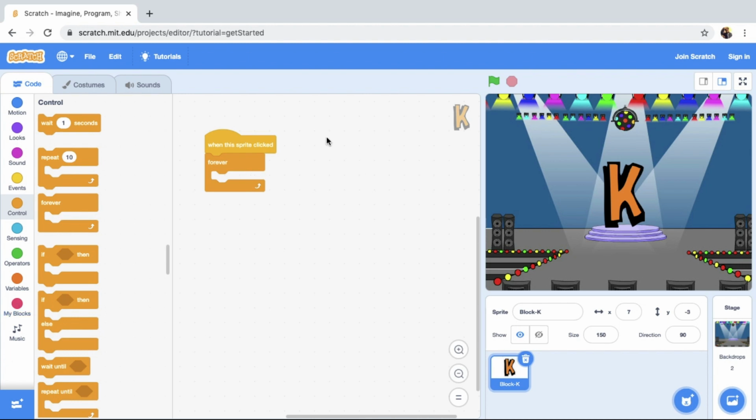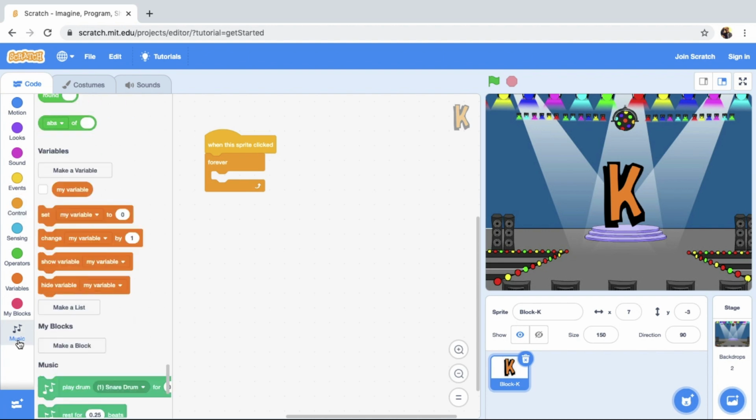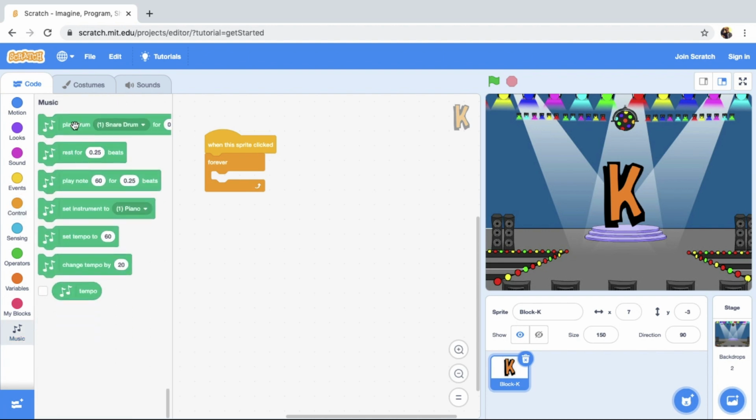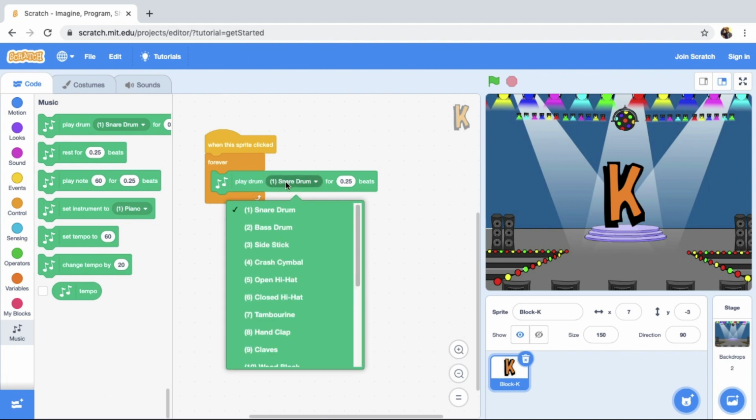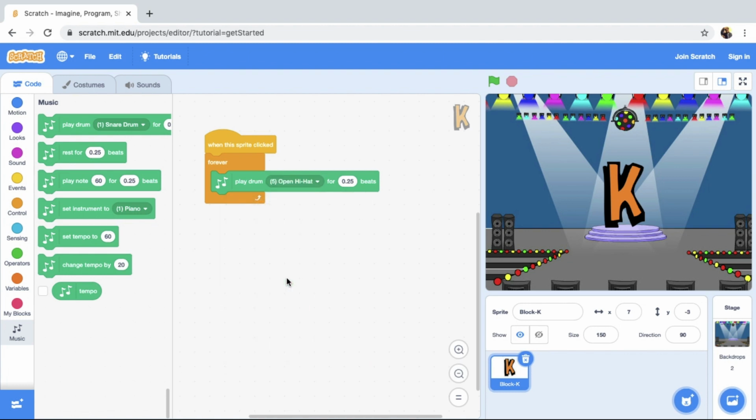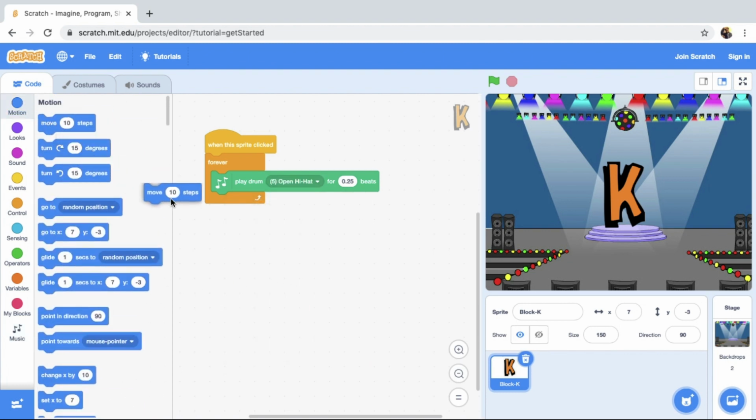So now whenever I click on this K, what should happen? I want a sound to be played. Let me select a sound. Let me select any of the sound. Okay, now after that, let me just choose the move option. Let's move this sprite by 10 steps. Little bit we'll move, okay?